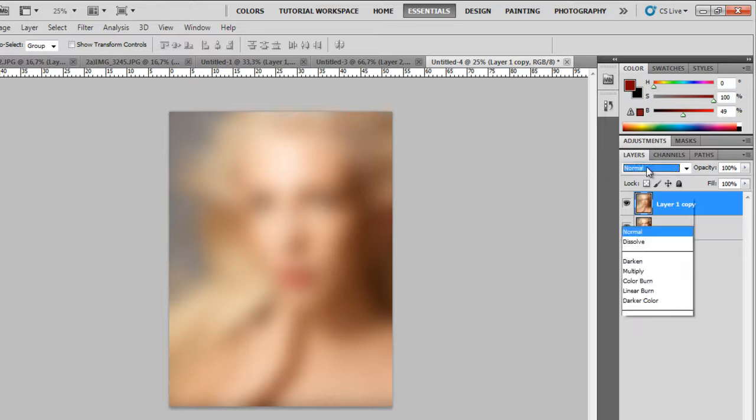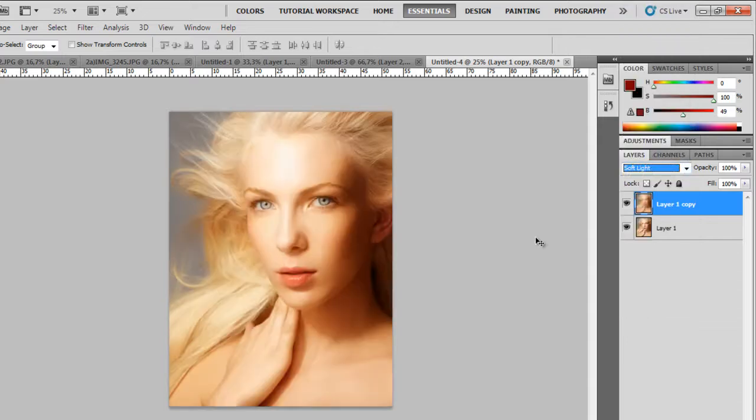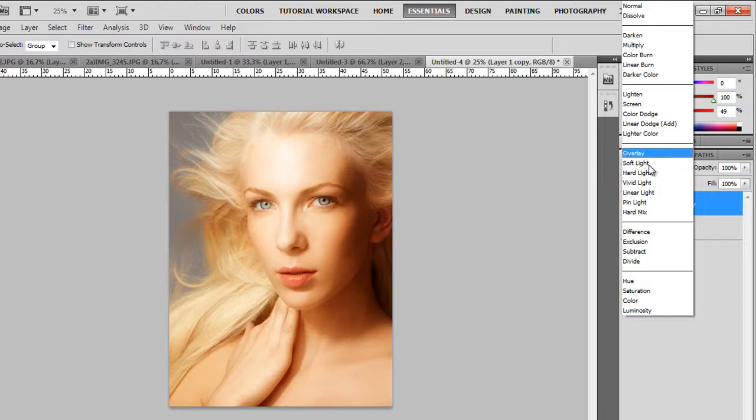And the final thing we're going to do is pick one of those options over here, and we're going to pick soft light. That's to me the best option, but it depends on what you want to do. Now, why am I picking this option?